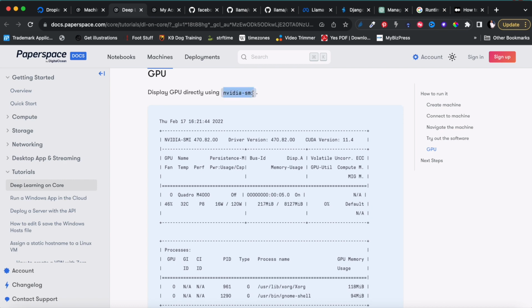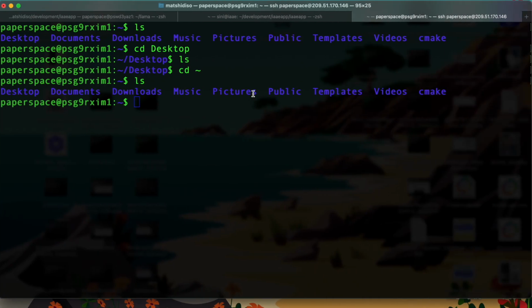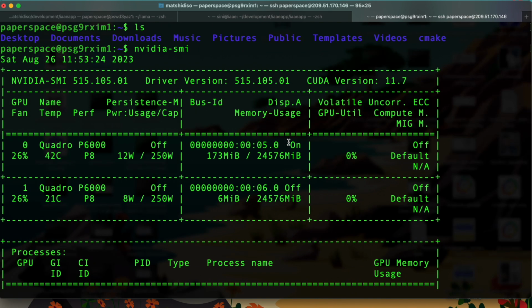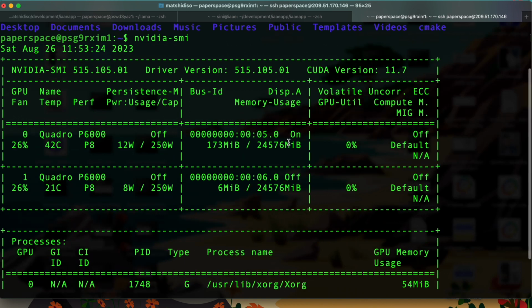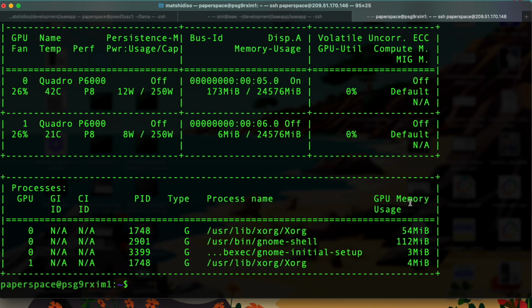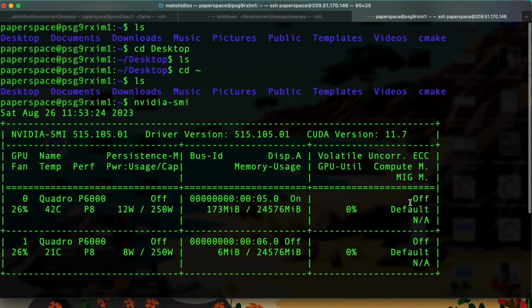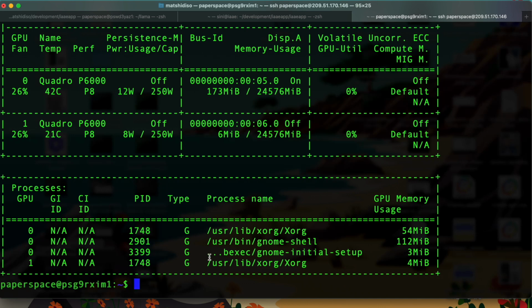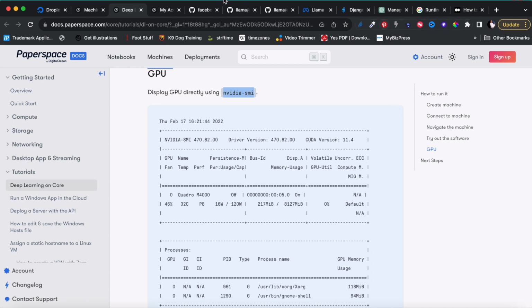Are our GPUs installed and running properly? There we go. So we've got our GPUs installed and the drivers, and so this is actually quite cool. You can see everything is installed properly. Let's see what's written here. So this is the driver, the Quadro P600. All right, cool. So we're good to go.